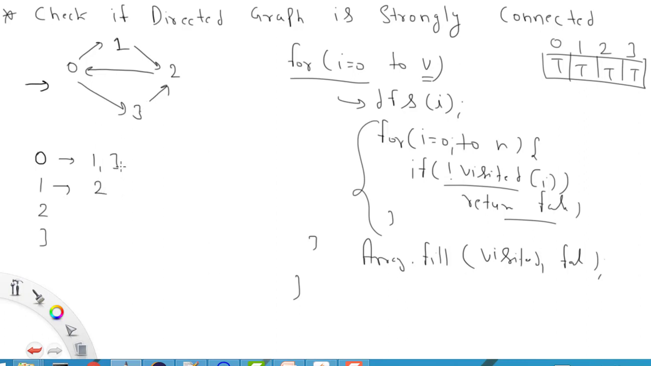So because this is a directed graph, 1 can only go to 2, 2 can go only to 0, and 3 can go only to 2. Right? So this is how we have represented this graph as an adjacency list. Now what we do, we are solving the DFS, right?